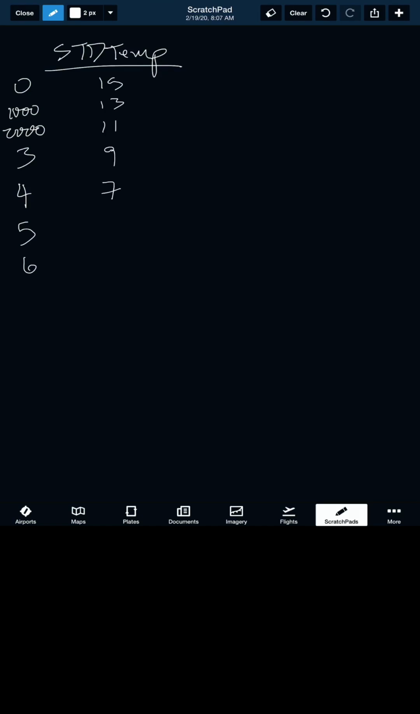We know that we have standard temperatures of 15 degrees Celsius at sea level, and that standard temperature drops by 2 degrees for every 1,000 feet. So if I have my 1,000 feet increments on the left, then the temperature is as shown here. All the way up at 6,000 feet, our standard temperature would be 3 degrees. So these are just standard temperatures that we would expect on a standard day.